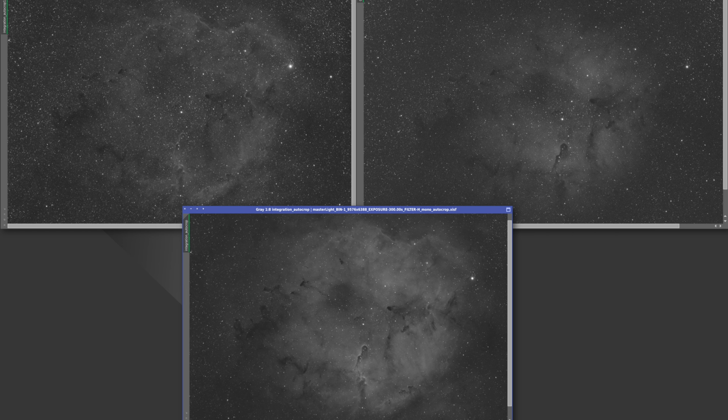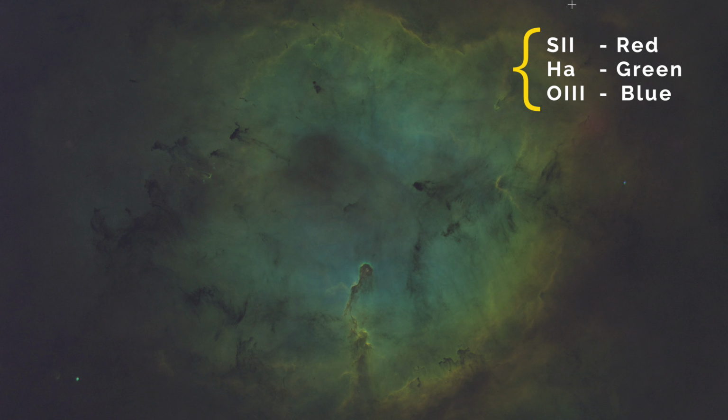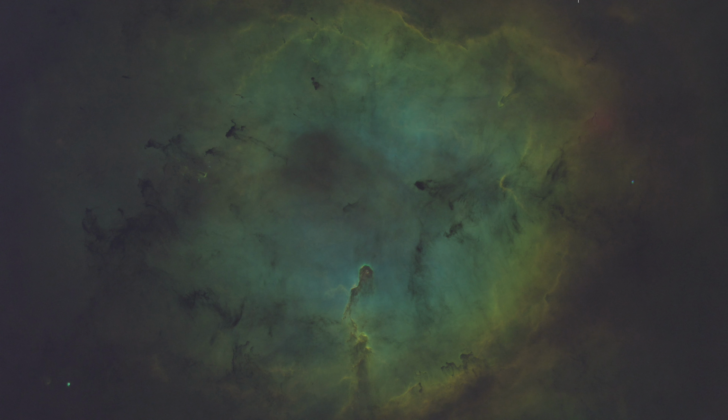I've already pre-processed and calibrated the mono images of the sulfur II, hydrogen alpha, and oxygen III emissions and combined them in a color Hubble palette, that's oxygen mapped to the blue channel, sulfur to red, and hydrogen to green. And the image is still linear at this stage, meaning that its dynamic range has not been stretched for enhancement of contrast, etc. This is the best point to correct for the blur introduced by the optics and the light passing through the atmosphere.